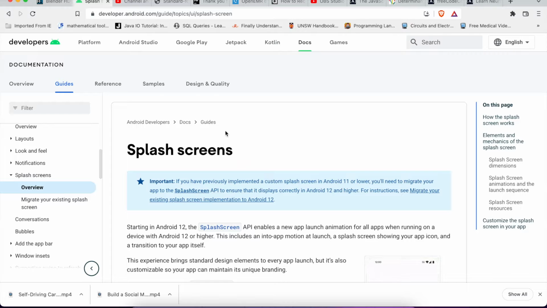Today we will discuss creating a splash screen for Android using Flutter.